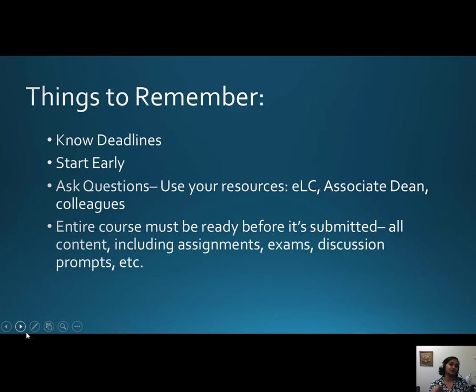So if you have an inkling that you want to develop a course, you want to teach online, talk to your associate dean, find out what the process is, so that you start getting prepared to teach online. Again, ask questions. There are lots of resources available. Your associate dean is a good person to talk to. Talk to your colleagues. You have a lot of colleagues who have taught online. They don't have to be from your department. They could be anybody from any discipline. Talk to them, get feedback from them, get ideas from them. Talk to the ELC staff, and we'll be happy to help you and answer any questions.